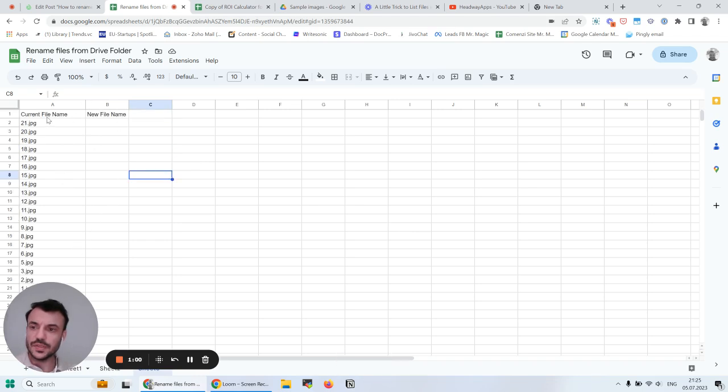And as you can see, FileDrop already added some headers to these columns. So I have the current file name, which is on the left here. And here on the B column, I'm going to name my new files. So 21 JPEG can be, I don't know, cat JPEG.